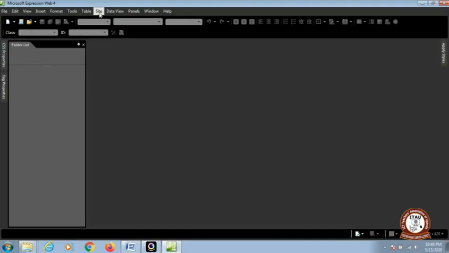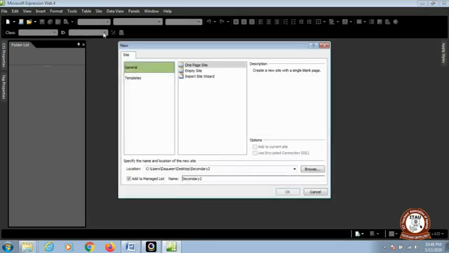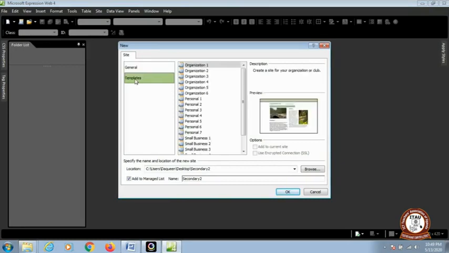You click on Site here. Click on Site and say New Site. Under this dialog box, General is where you can start from scratch, but this needs people who know much about starting from the beginning. But for a candidate who doesn't have much time, because you are timed, you have to use these templates.